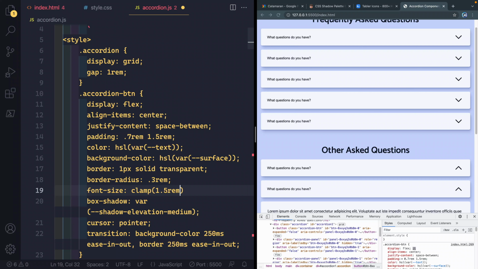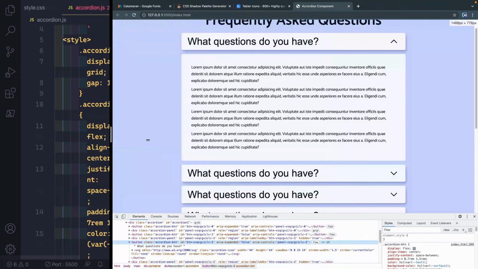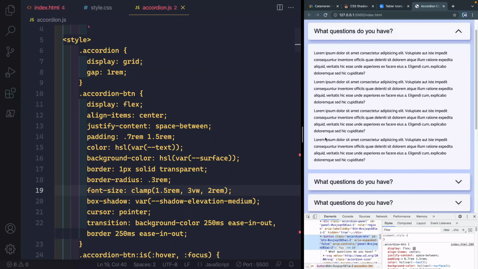So I'm going to say 0.15rem. Let's do 3vw and 2.5rem. All right, and if I close this out, you'll now see that these expand as I pull it open, and as I shut it, maybe that's a little bit too big. Let's do 2rem, something like that.